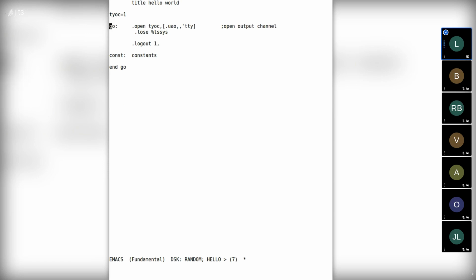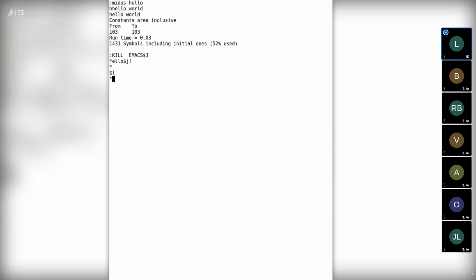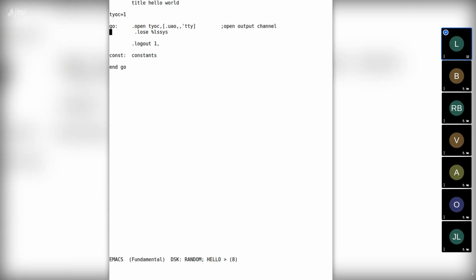So let's replace that with something that does exist. Yep, seems to work. Let's just single step it to .open. Okay, fine. Skip return, so we are at the .logout. And it kills itself. So we only have Emacs now. Okay, we should be doing some output.